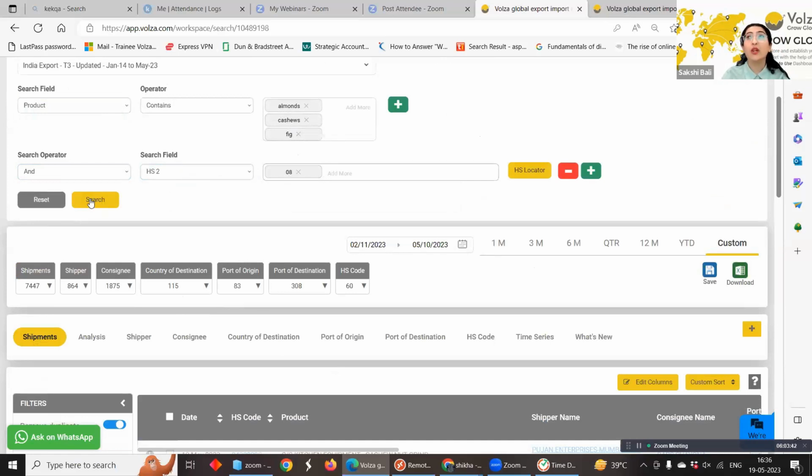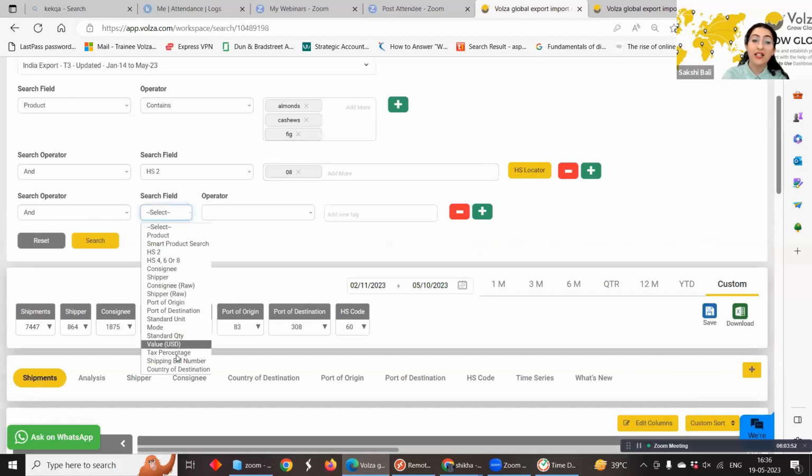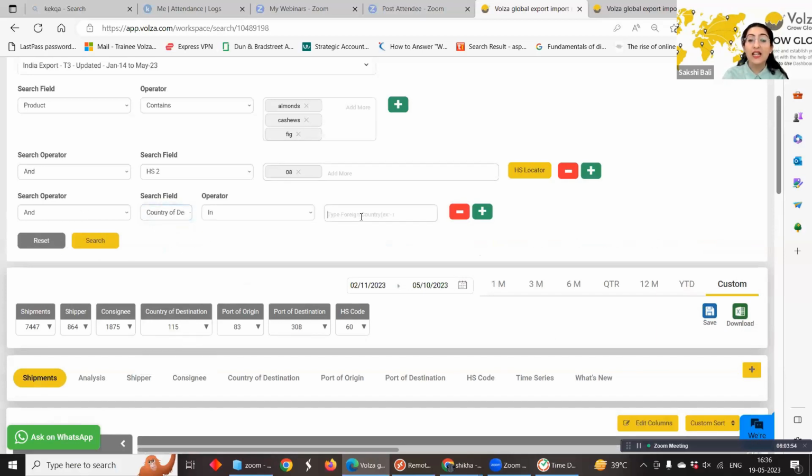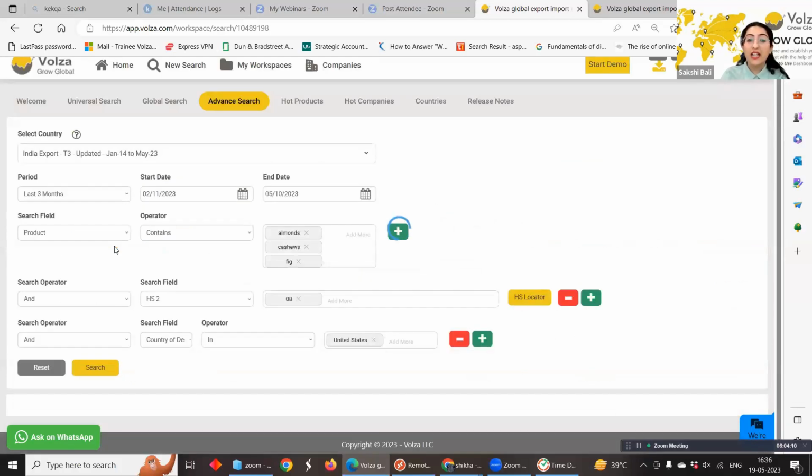Okay. In case I'm looking for a particular country of destination, like I just want to check what all shipments are going from India to US, I can again apply an and filter here. I can select country of destination and then I can mention United States here. Okay. So in this manner, you can refine your searches more. The moment I click on search, it will showcase all the shipments wherein these three conditions are present.